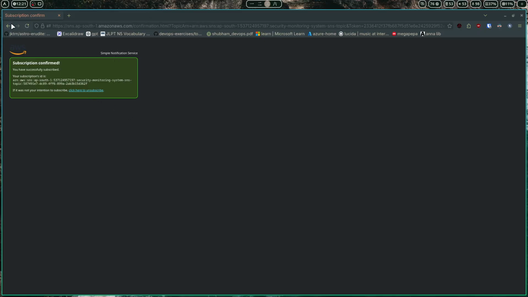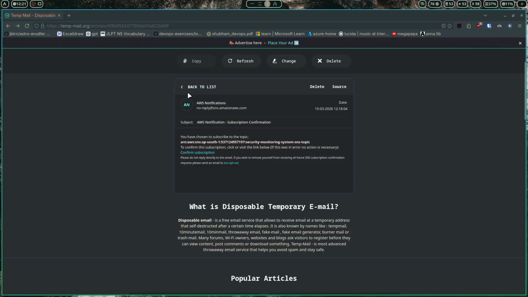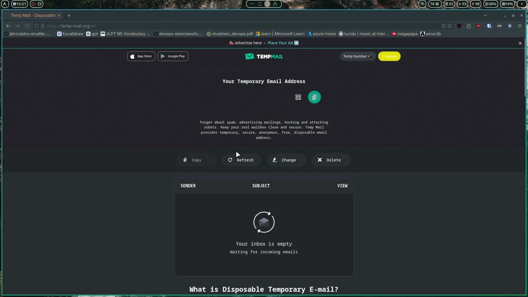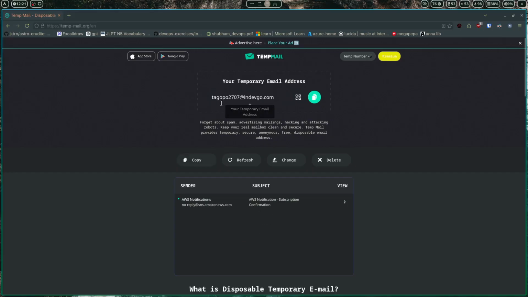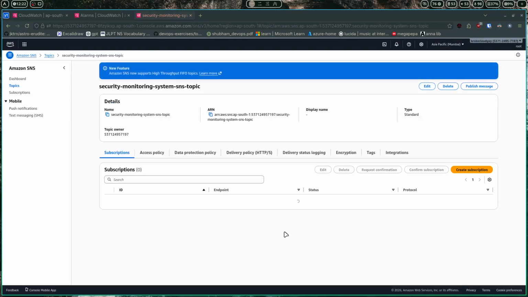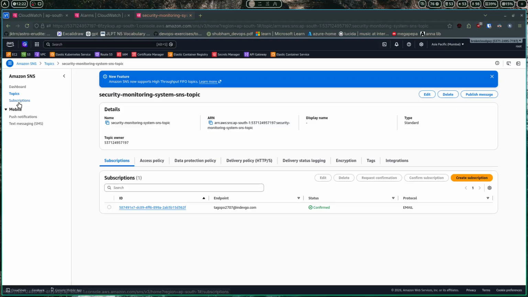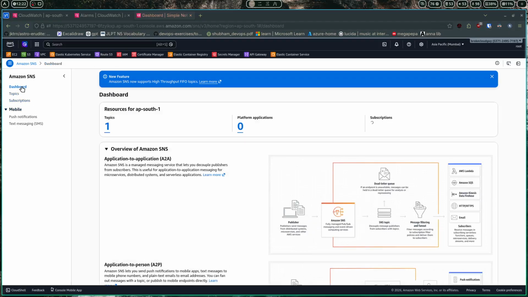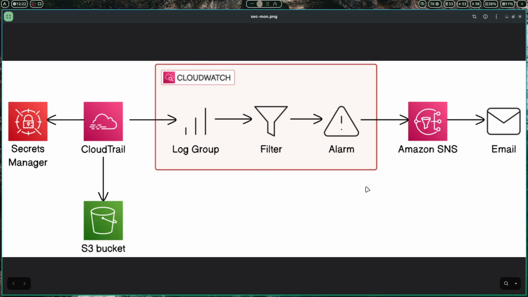Now we will go here, we will get this, and I hope we can subscribe. Okay, subscription confirmed. Let's just see if we get the same mail. Okay, we got the same mail, and this is our AWS. All good. And now if we refresh this, you will see the status is confirmed. So I have subscribed to this subscription now.